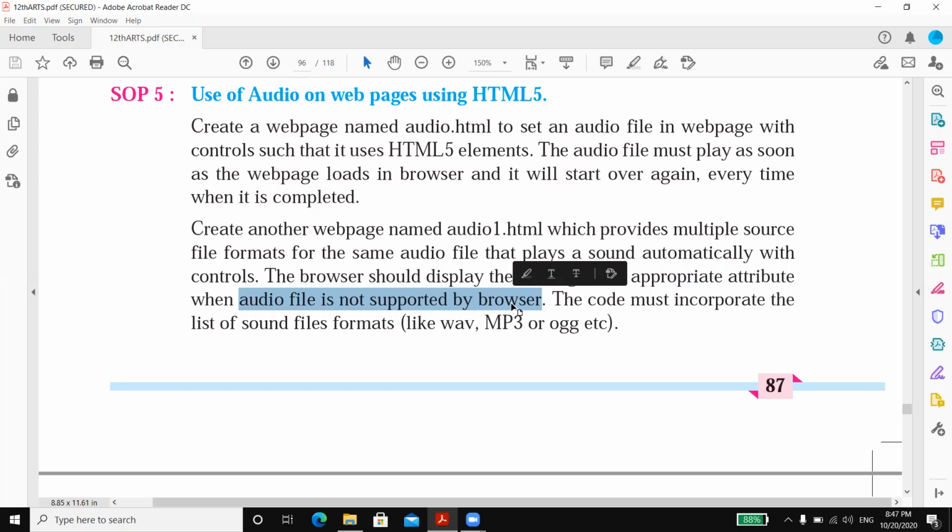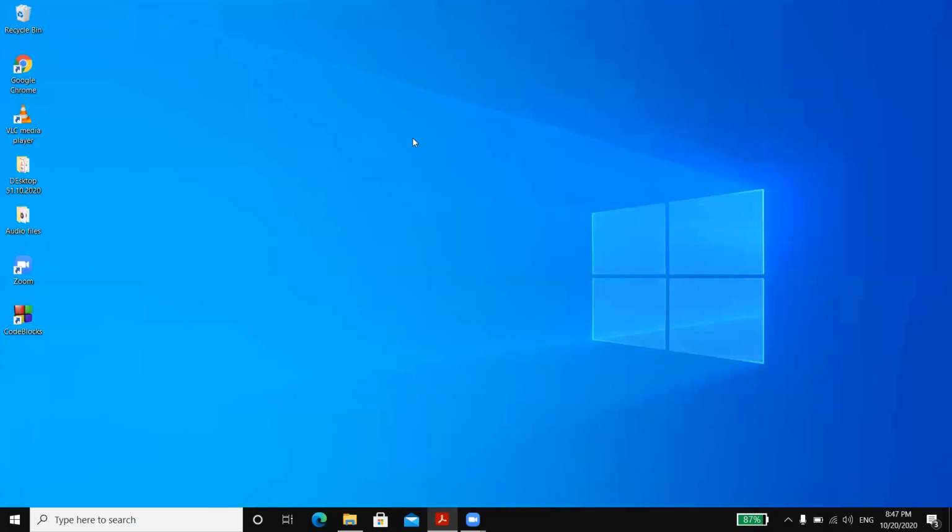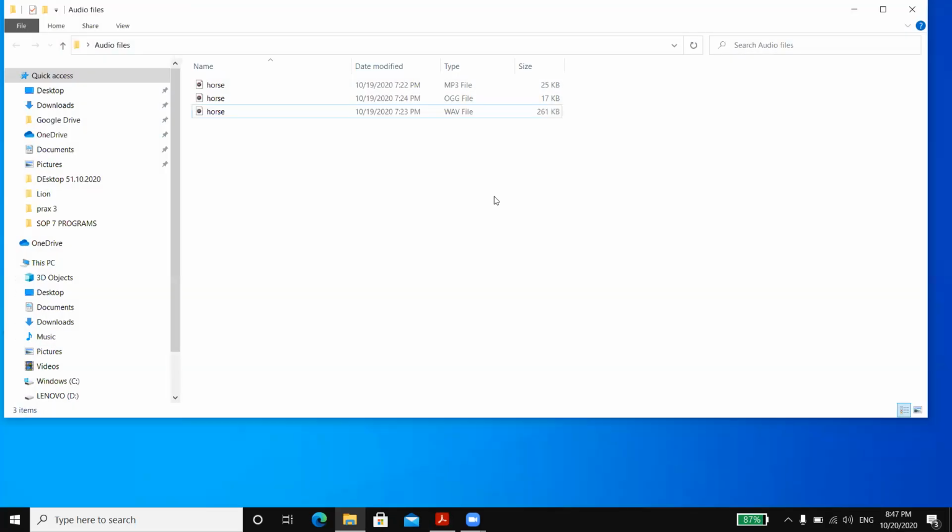For example, a user can use Internet Explorer, Firefox, Safari, Google Chrome. A number of browsers are there. So suppose one of the browsers doesn't support the file format which is given in the folder, then the error should be highlighted only in that browser. So we are trying to make sure that there is no mistake from the developer side. The mistake is on the user side, so the user has to change the browser to play that audio file.